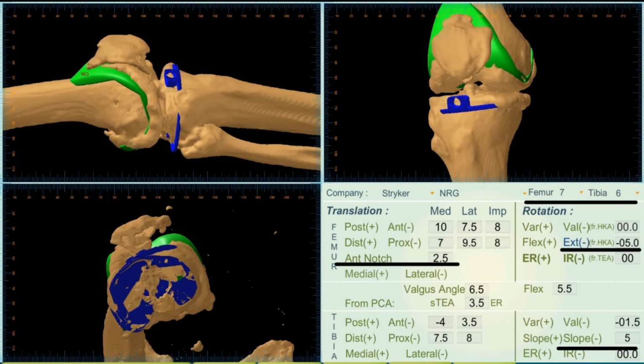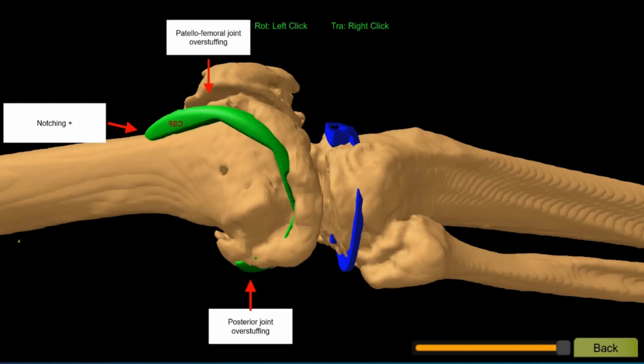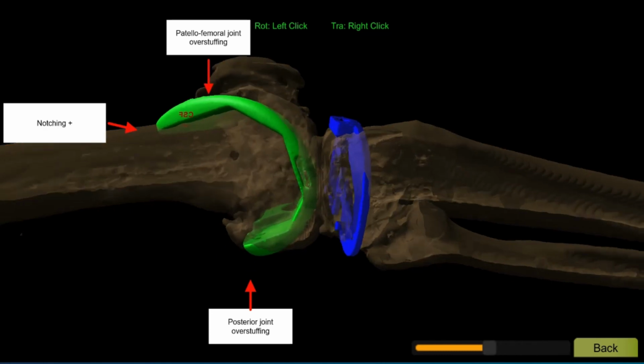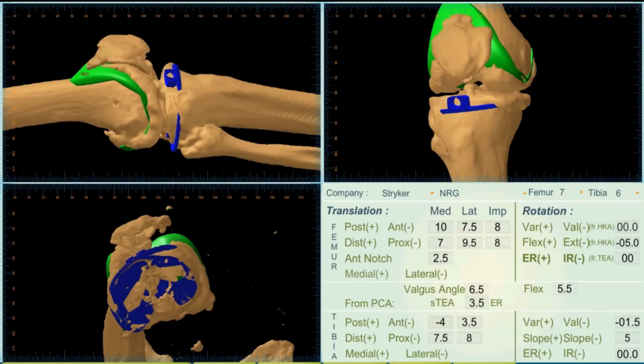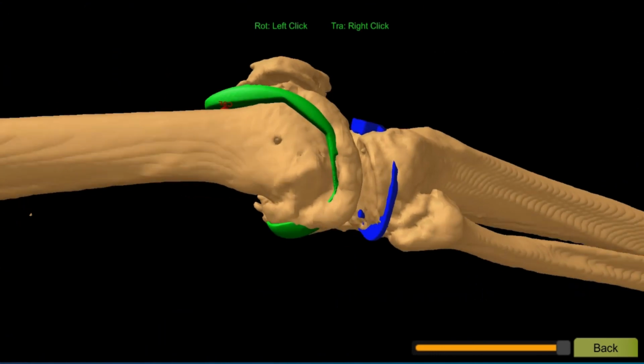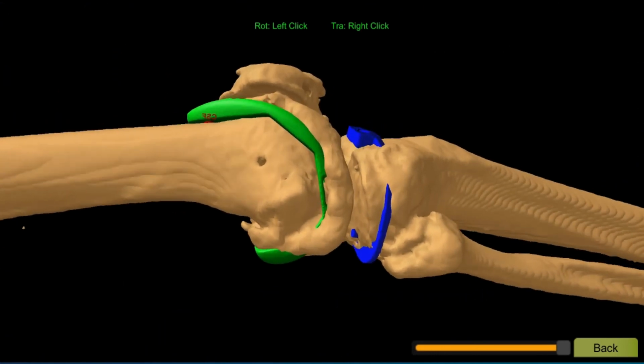As we can see, here is a component in 5 degrees of extension, leading to notching, patellofemoral joint overstuffing, and posterior joint overstuffing. When we reduce the extension and convert it to flexion of 3 degrees, we can see that the notch disappears. It's well aligned, no notching, but there is patellofemoral overstuffing.